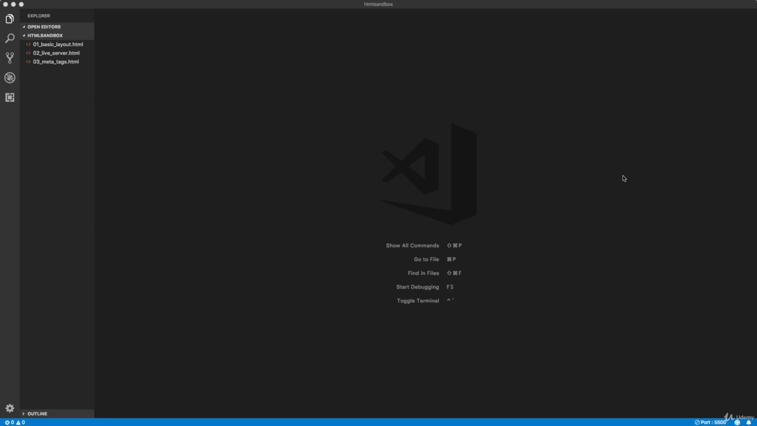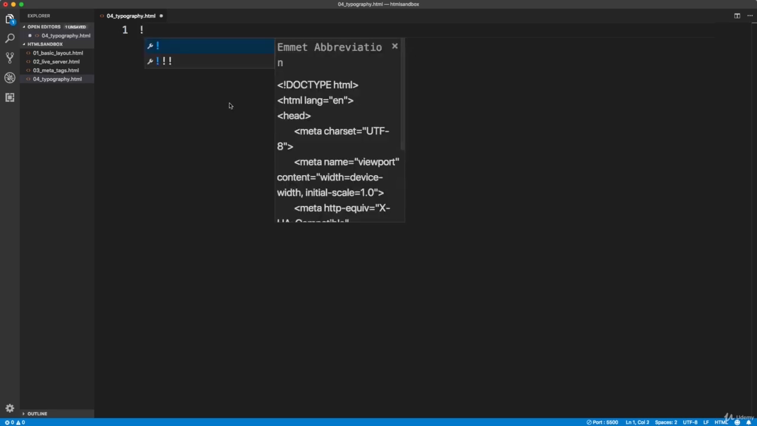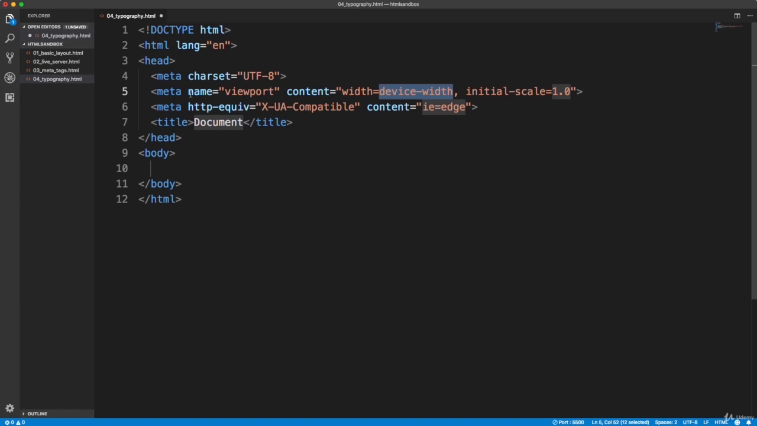We'll look at some of the other headings and also paragraph and the strong tag and stuff like that. So let's create a new file here called 04_typography.html. And I'm going to show you some other stuff as well, some little tips and tricks when it comes to VS Code. So let's put in our boilerplate, which is, we'll do exclamation tab, and that puts in all of our structure here. And for the title, let's change this.